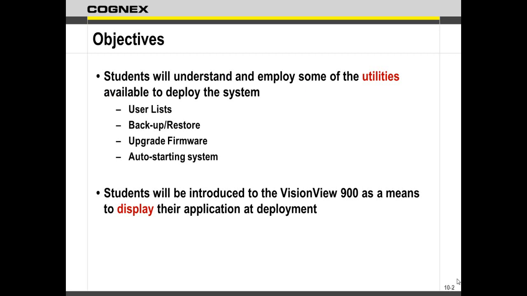We're going to talk about some of your user lists, your backups and restores, upgrading the firmware, as well as, we don't actually talk about auto starting the system, but we've already mentioned it. It's going underneath system startup, and you can have it use a certain job that's already been saved in the memory of your camera, as well as go online. And then we're also going to talk a little bit about the vision view. Just a little bit, because we're going to let you guys play with it instead. It's more of an intuitive type product instead of belaboring points.